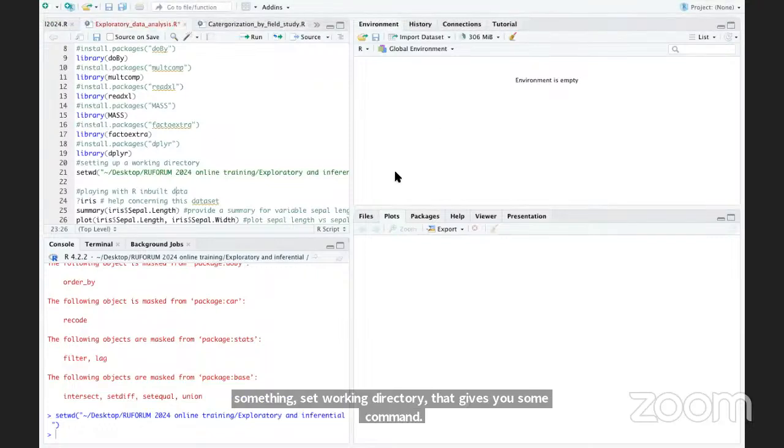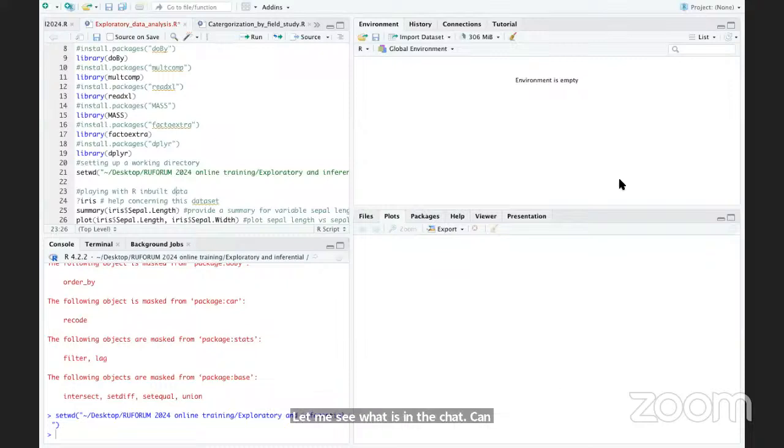Let me see what is in the chat. Can you type what you've seen in the chat? What do you have in your working directory? That one is good. Okay. I want you to look at the R console. Look at mine. Mine is telling me setwd, a double quote, a tilde, Desktop, forum training, stroke, exploratory, and inferential.